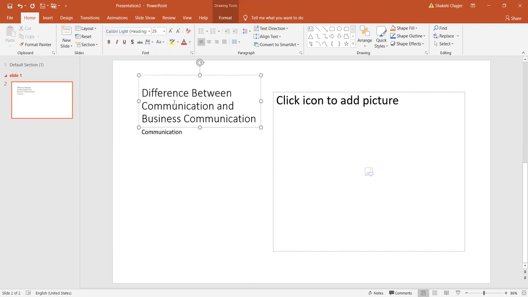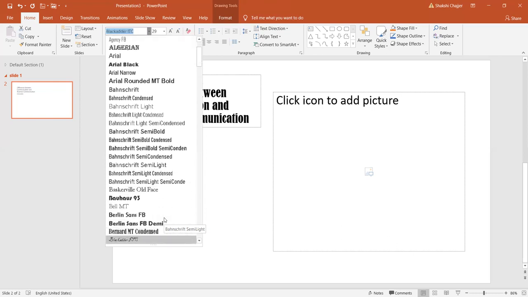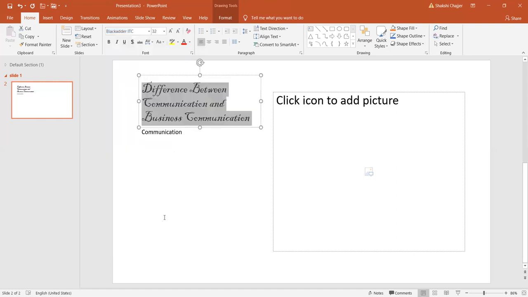Let's say here for this, just want to see. You might be thinking how we are going to know how the text is going to look. So whenever I bring my cursor to any of the fonts, it will show the preview on my text like this. So let's see, I like this one, so I'll just click enter and I'll get this font.